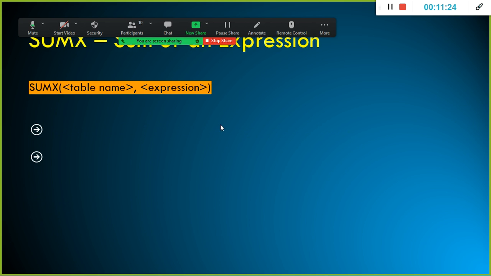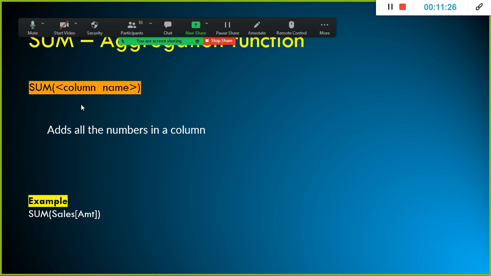What is SUMX? The definition: even in the case of SUM, the input value is a scalar value. What do you mean by scalar? Single value. Scalar means single value. So here, column name only you can specify.